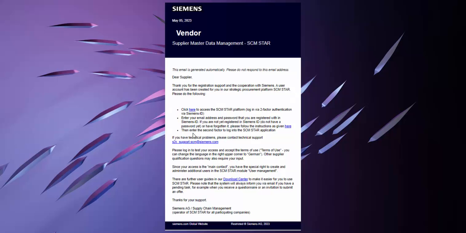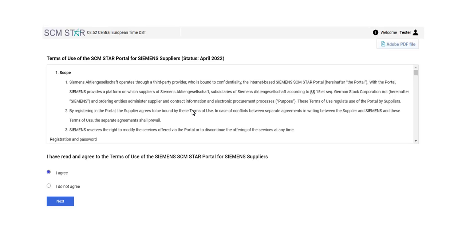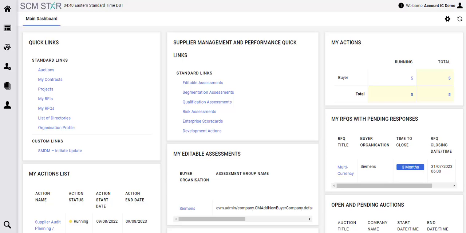Once the registration request is successfully completed, you will receive an email with invitation to SCM STAR. Follow the link in the email and sign in with your two-factor authentication. After the registration, you will be asked to accept the SCM STAR terms of use. The registration will only be completed if the terms are accepted. If you wish to proceed, select I agree, and then click on Next. You will be directed to the main dashboard.